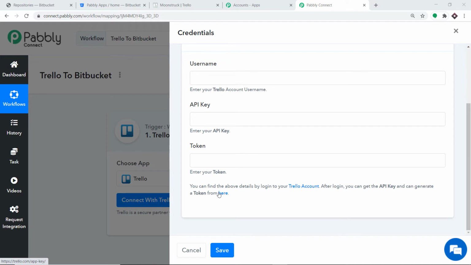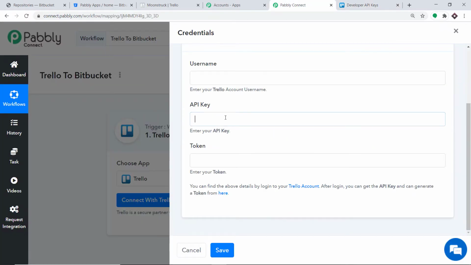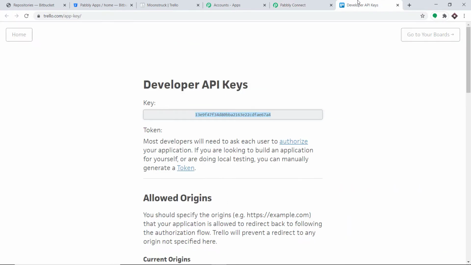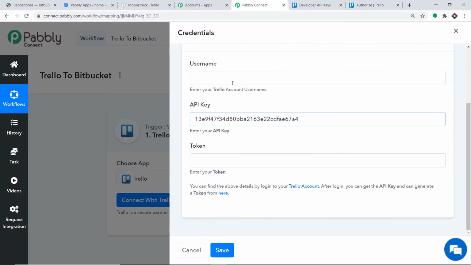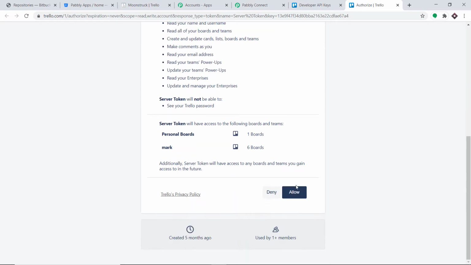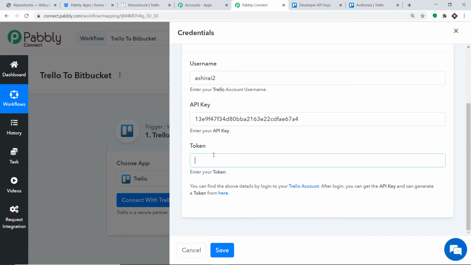Here you will find a button called here. Just click this. Okay, so this is your API key. Simply copy this and then paste it here. Then we have to fill the username as well as the token. To get those details, let's click on this button, token. Click this. Okay, so this is your username. I have copied mine and pasted it here. Now coming to the token, scroll down and just click on allow and it will generate a token. So this is your token. Copy this and paste it here. Okay, so we have entered the username, the API key as well as the token. So just click on save.